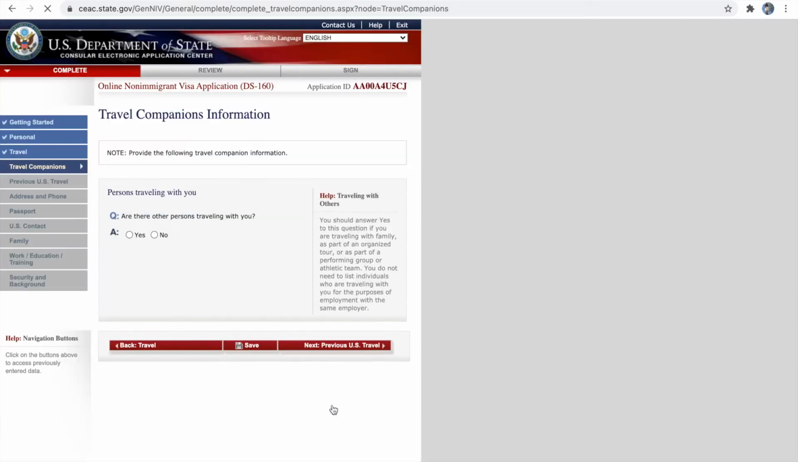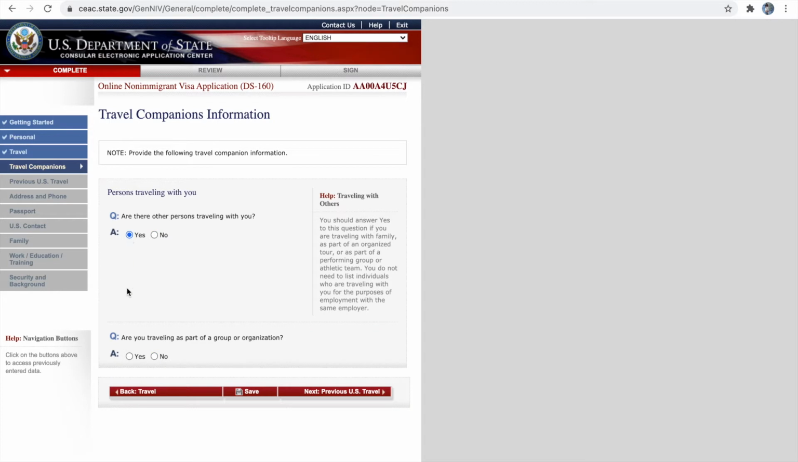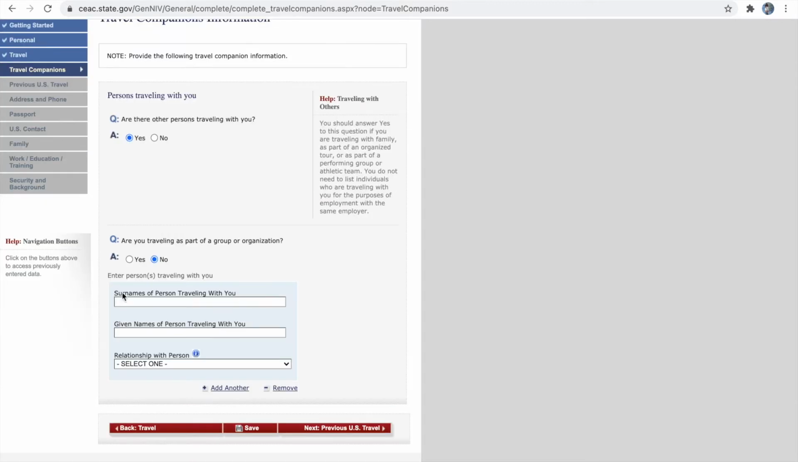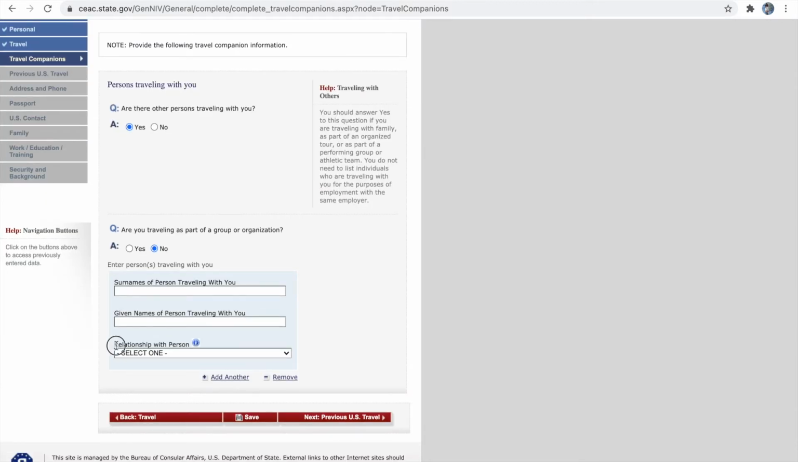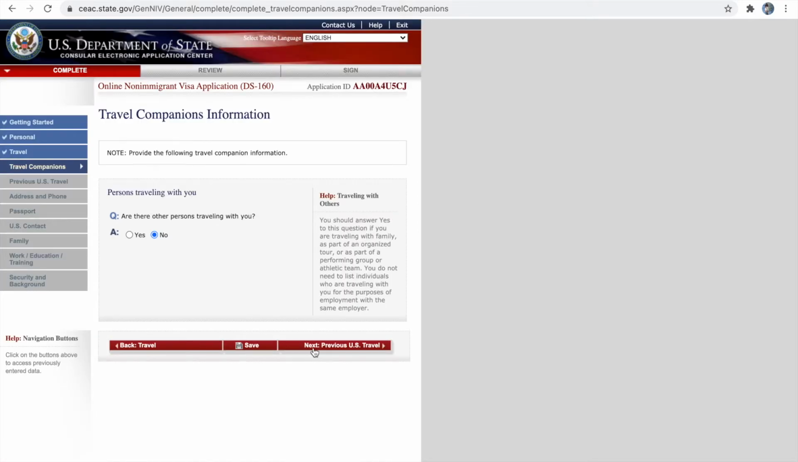In the travel companion tab, you have to provide the details of the person traveling along with you. If you are traveling alone, then you can choose no for this question, or if somebody is traveling along with you, please choose yes and provide all the details of the traveler traveling with you. And also you have to provide the relationship of the person who is traveling with you. So next tab is going to be previous US travel tab.